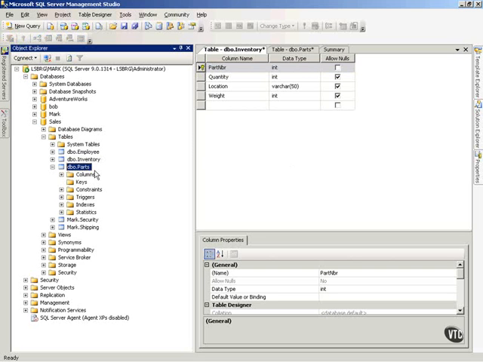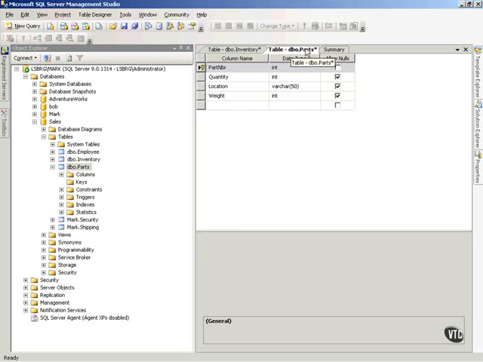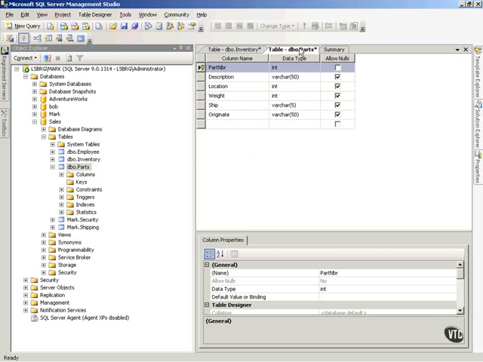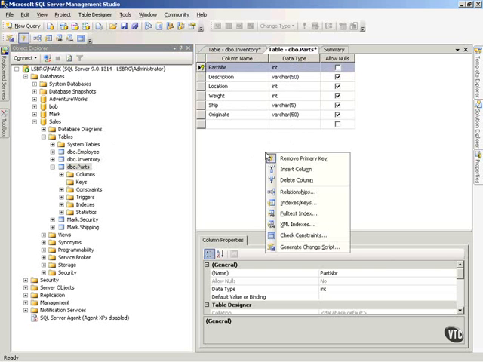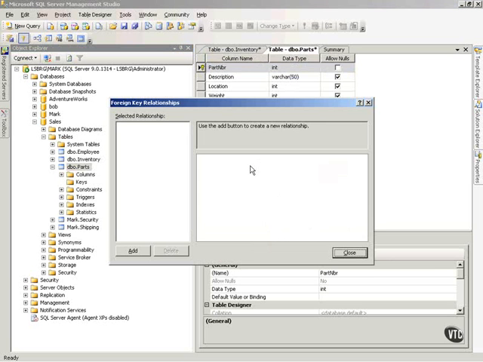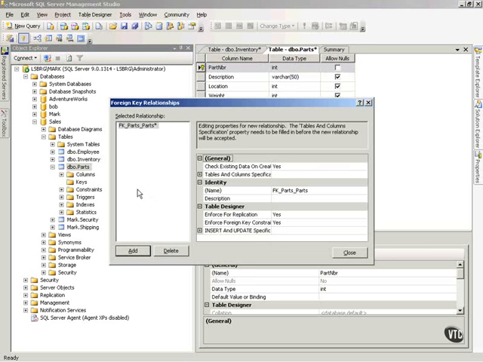But notice now, I want to create a relationship. Notice the two tables that I've modified, parts and inventory. I want a relationship between these, and they're up here in tabs because I've modified them both. Well, on the parts table, I want this to be the foreign key table. So I right click anywhere out here in the work area, and I choose relationships. And then notice the foreign key relationship, I will click Add in the pop-up box. And notice here it says Editing Properties for a New Relationship. The tables and column specification needs to be filled before the new relationship will be accepted.